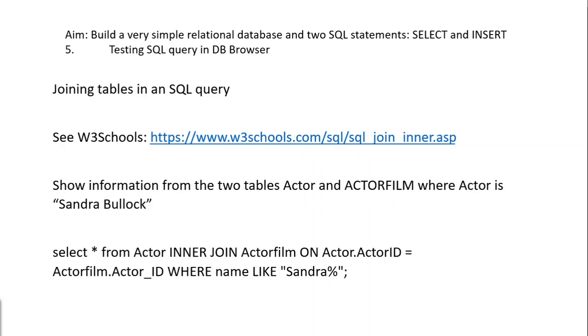The next stage in building the query is to join the information that spans 2 tables. This query across 2 tables is achieved with an inner join. The query will show the information from the 2 tables actor and actor film, where the actor is Sandra Bullock. Inner join is documented in the W3 Schools website. Note there are other approaches to inner join, principally matching values in fields across tables on the where clause.